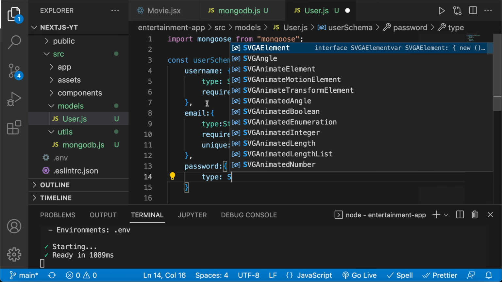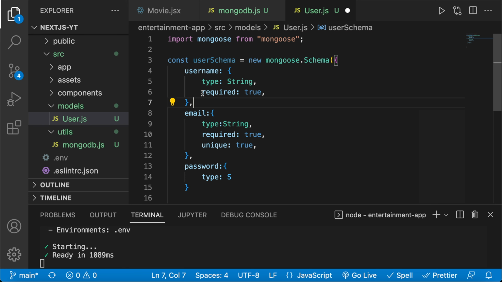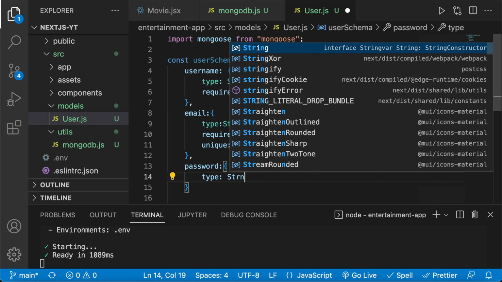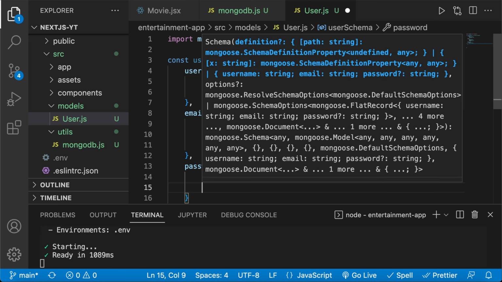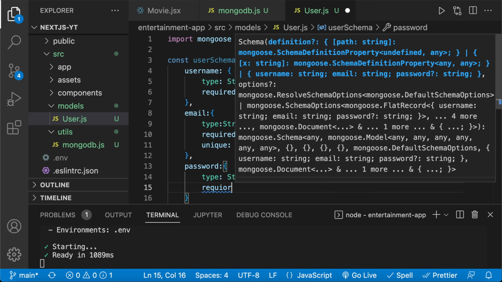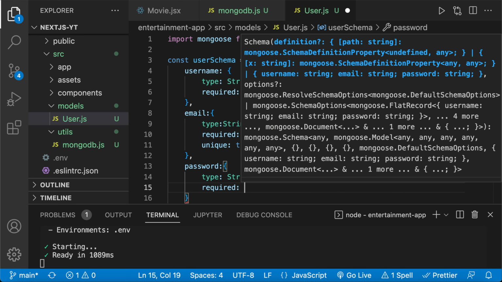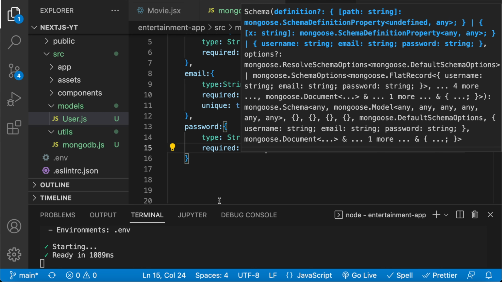Because we're not keeping the username as unique. If we were keeping the username as unique, no, email should always be unique. You don't want multiple of the same emails within the database. So type String, required here should be true. All right.